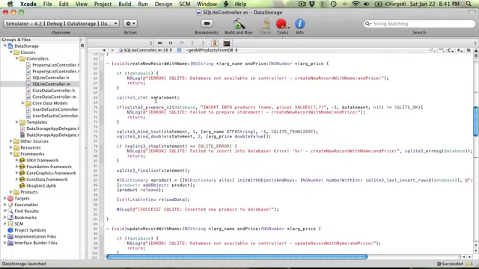So the next method, create new record with name. Again, we are given the name and price of a record that we have to create. In the same way that we got all the records, we need to prepare a new statement. In this statement, we are going to do an insert. So: INSERT INTO products, for the columns name and price, VALUES, question mark, question mark.